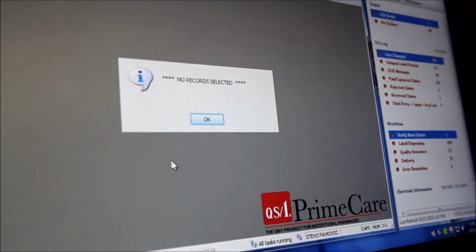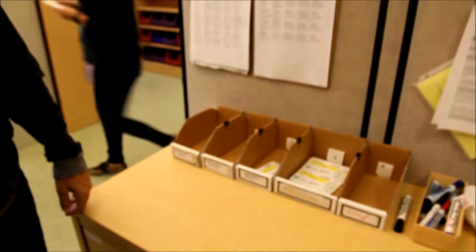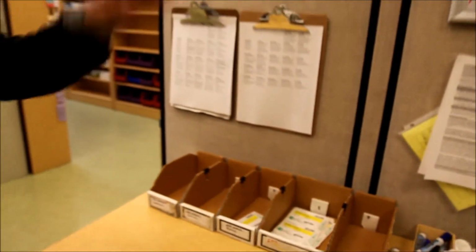And we're done. And it shows here, no record selected. That means nothing else has come. That will only show when we're all done. That's what we want to see all the time on our fill queue. And there is our label, and we take it over here and drop it in, and it gets done as soon as possible. And if it's a true ASAP, we hand it right over to our technician that will fill it. And it's done.